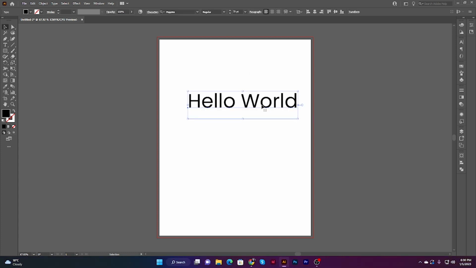Now I want to put this text in the middle, or I want to justify or align center. You can see the Paragraph option over here. This is the align center, so just click align center. You are seeing the text is going outside of the artboard. So I want to put it in the center of the artboard. So how can we do that?